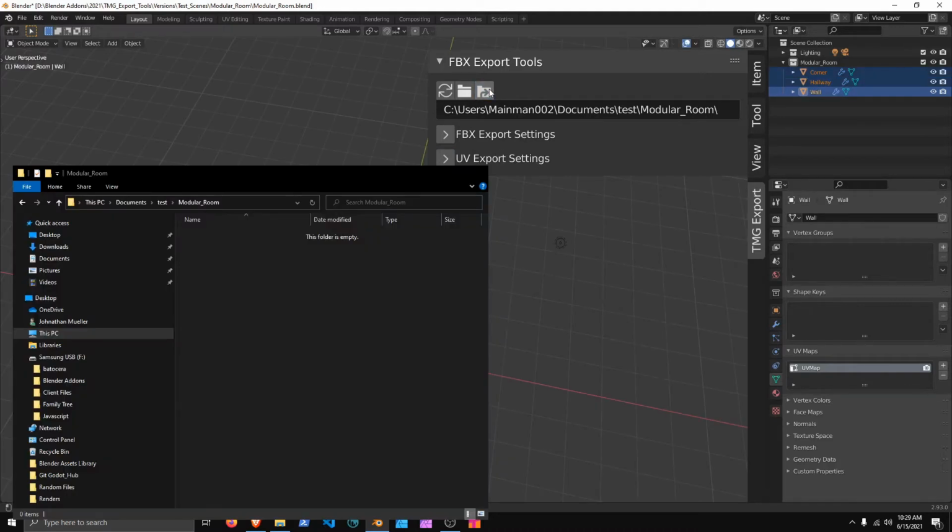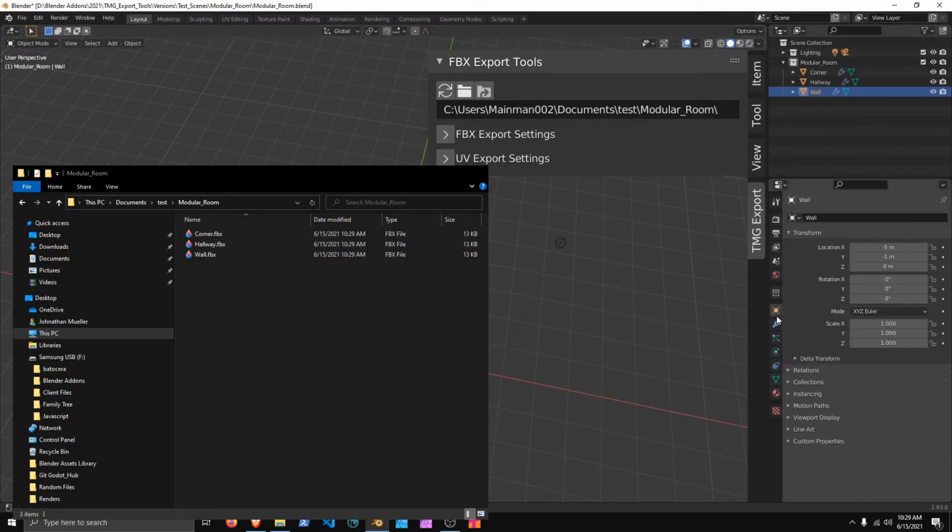Now when I click export, you'll notice that all the meshes exported into the folder with the correct names. That's one thing Blender doesn't do by default, is automatically name based on the object you have selected.